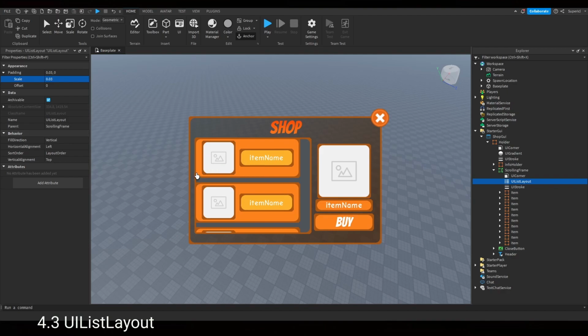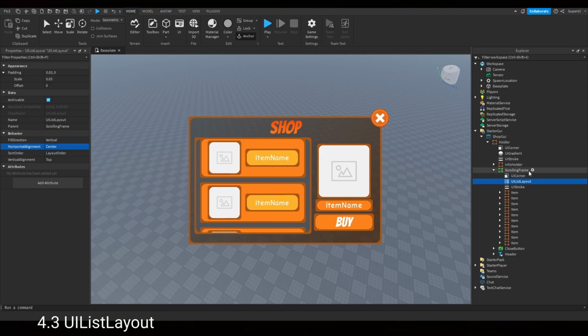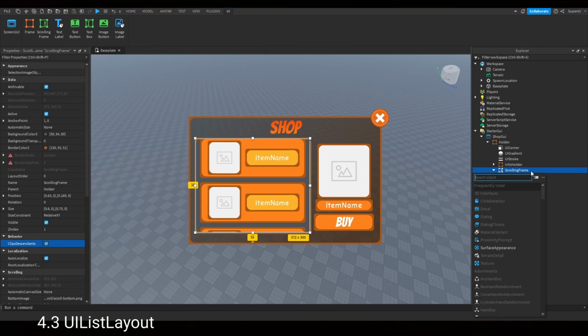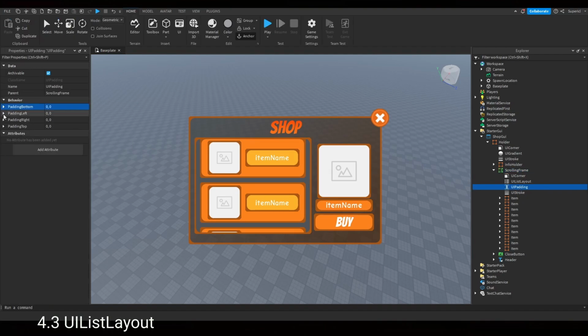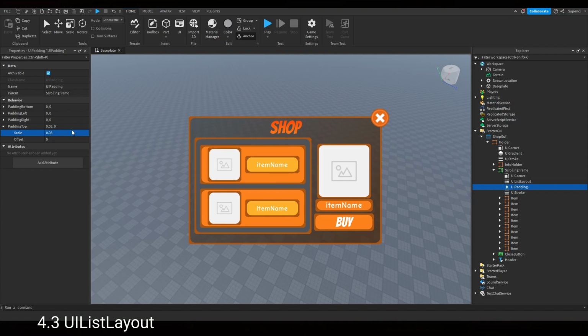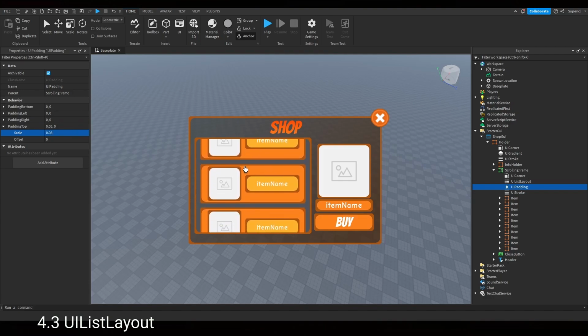But I don't like that it's just aligned by the left side. So I will change the horizontal alignment to center. So it's in the center now. But then I don't like that there's a gap above here. So what we can do now is actually use UIPadding and change it slightly. Come to padding top and 0.03, so it's all even now.